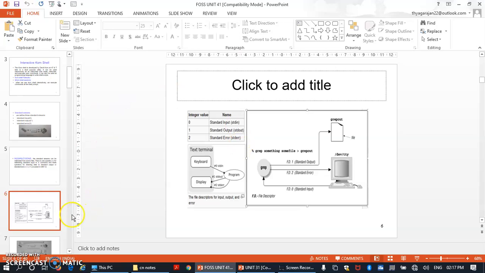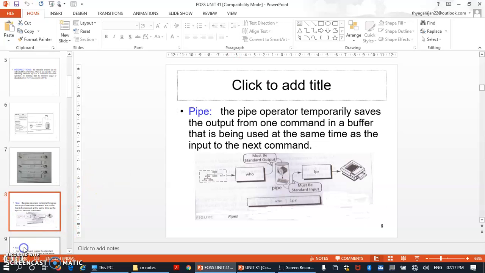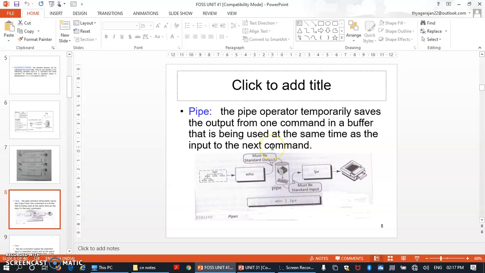So this is an example for redirections. Here the diagram, we already discussed this. Coming to another operator which we use in the Linux environment, we call it a pipe. The pipe operator temporarily saves the output of one command in a buffer that is being used at the same time as the input to the next command.